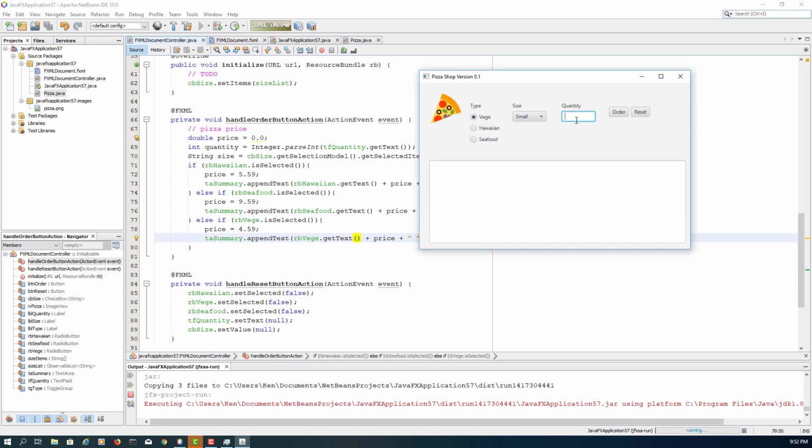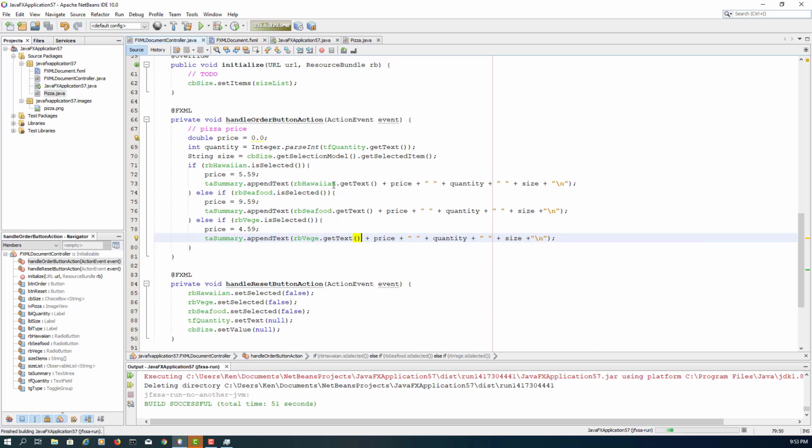Okay, let me double check. Vege, small, number 1 order. It actually returns the value from the radio button. I think I need 1 space after Vege, before the unit price. So let me add 1 space here. I will do the same for seafood and Vege. Okay, that should be okay then.